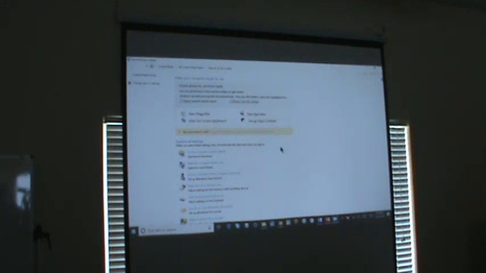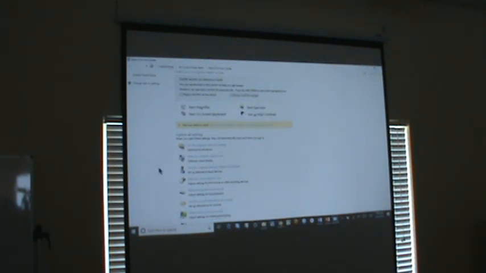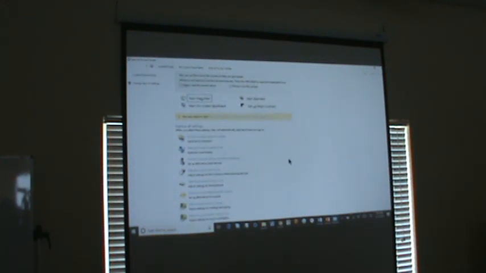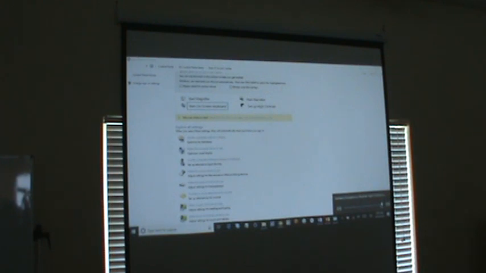Okay, so we come to this screen, and I'm not seeing what I wanted to see, of course. What I'm looking for is display. Start magnifier. Start narrator. Okay, let me turn my sound off because I don't need that. Start on screen keyboard.